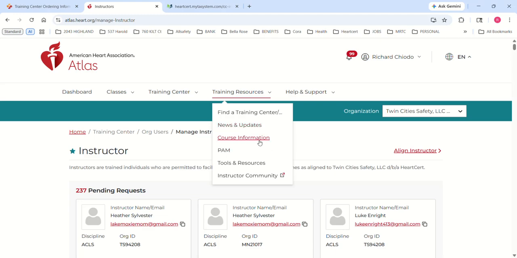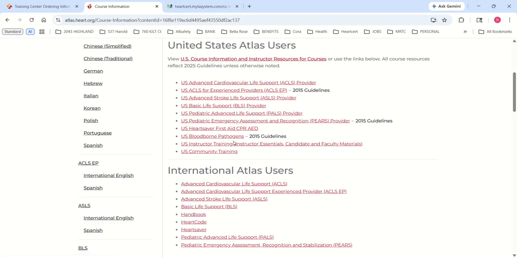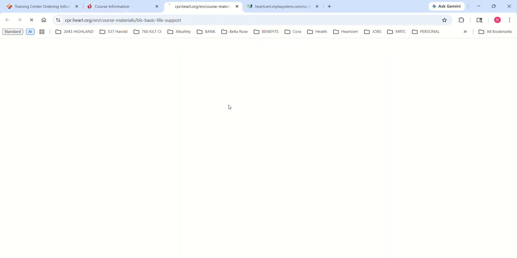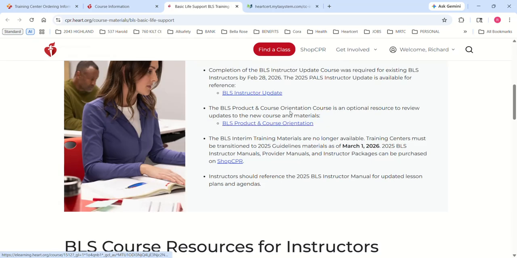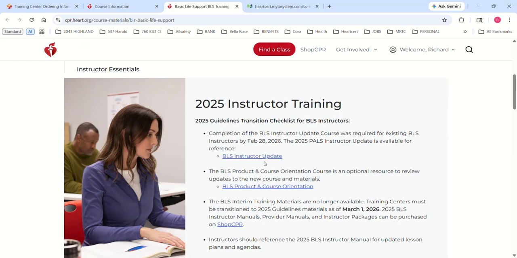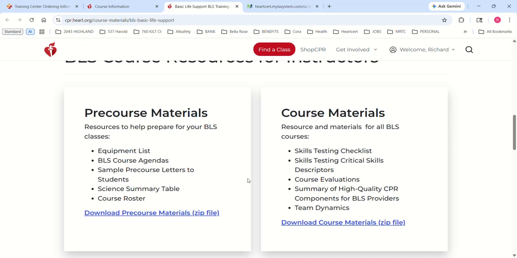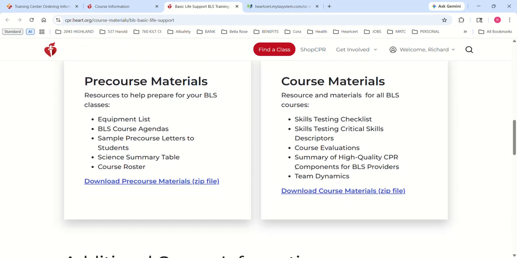Course information: let's say I'm teaching a class on BLS and I want to know how many people I can teach, or what I'm supposed to have for class. So you click into there. All your disciplines are right there, and all this information, again, is at your fingertips. Your BLS instructor update, if you haven't done that, is there. The BLS product and course information is there. Shop CPR, where you can order products. But again, for teaching a class, all the information: what kind of equipment should I have? What's the science behind what I'm teaching? The checklist that I need is all right here and downloadable.